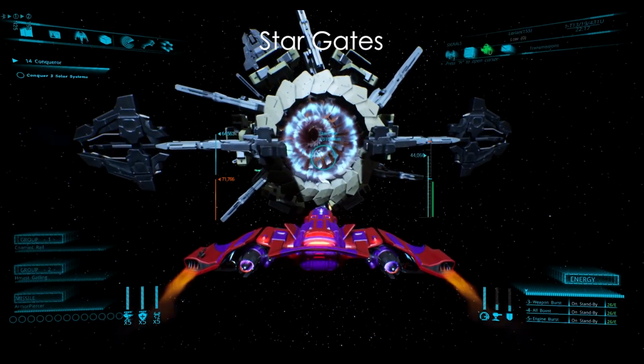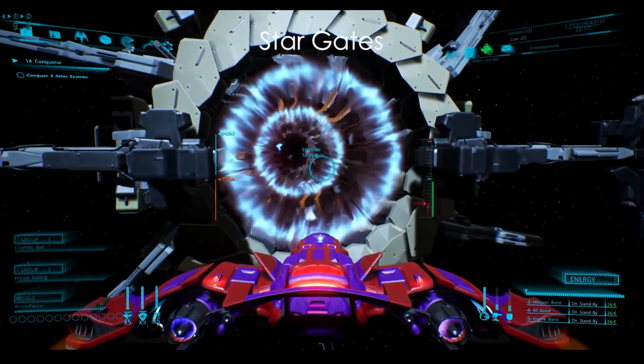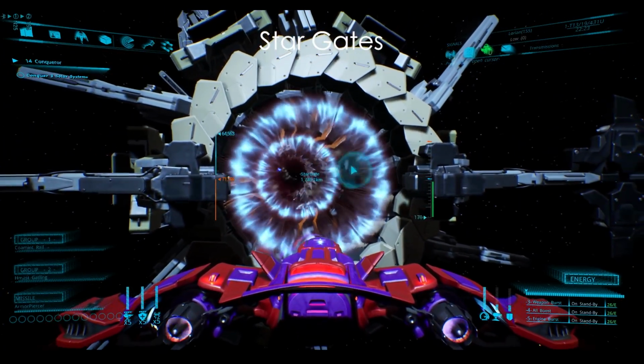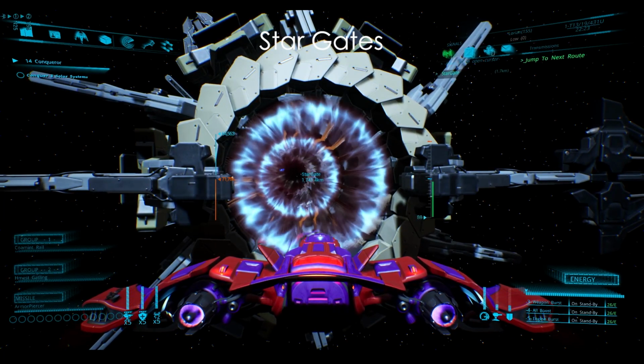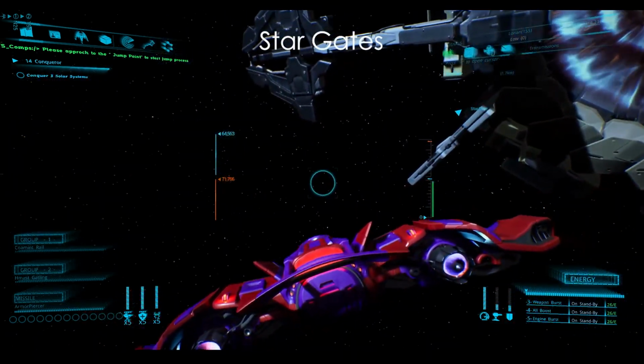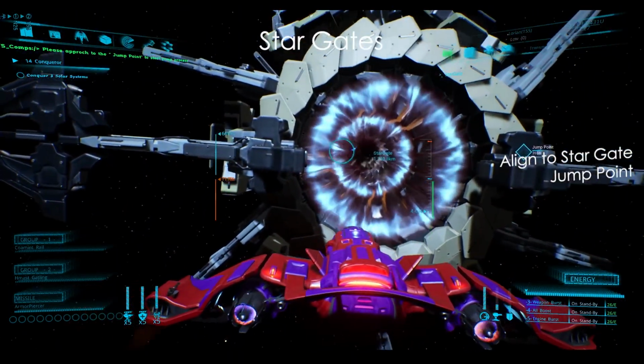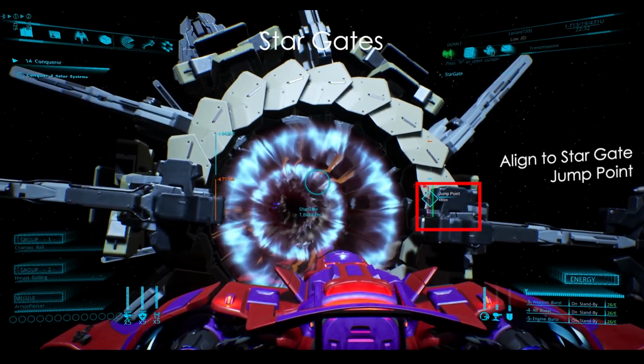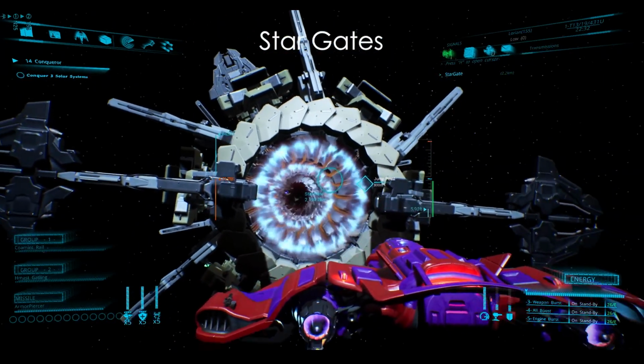With our route set, it's time for interstellar travel. Head to the local Stargate. When close to the Stargate, use the signals interface and request the Stargate to jump to the next route. Travel to your destination will be automatic, and you will jump through your route waypoints one by one. Note that your ship will be scanned at every waypoint.